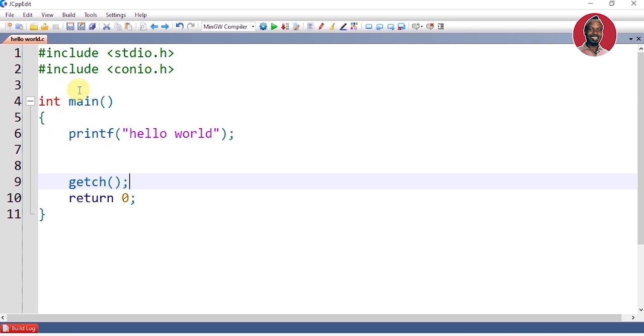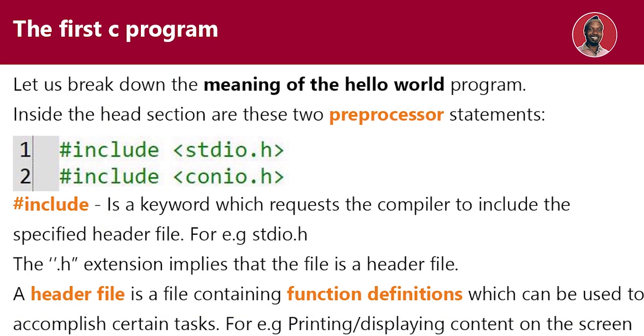So this is a program that is used to display the word hello world on the screen. And this is now our first C program. Okay, now I'm pretty sure that at this point you have completed writing your first C program, but there are high chances that you do not know exactly what those lines of code mean. So here I'm just continuing to give you additional explanations on what those lines of code mean. Let us break down the meaning of the hello world program once again in detail.